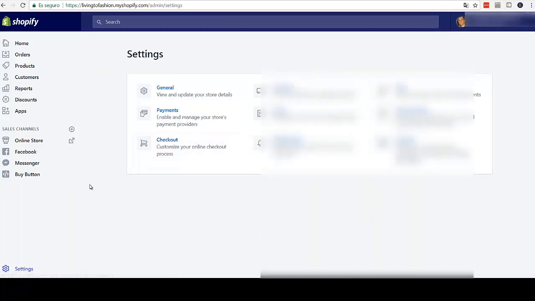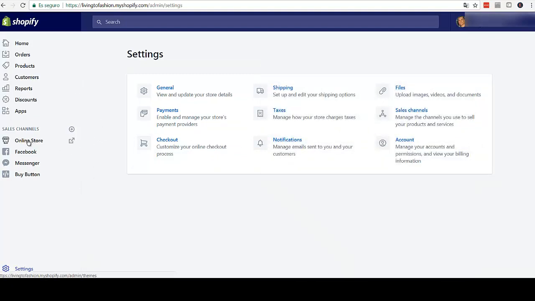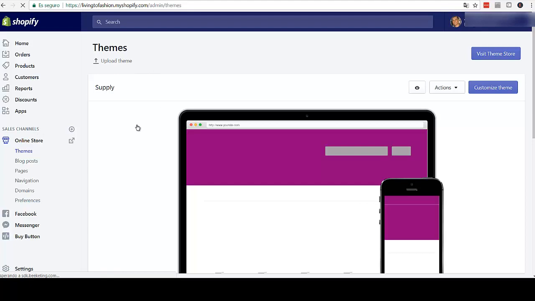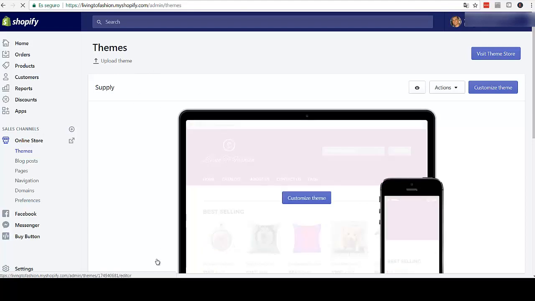Okay, so the next thing you should do is go to your online store. It's gonna show you now the themes. Okay, you need to install a theme.